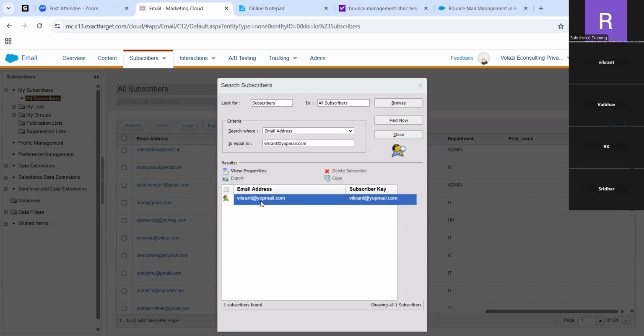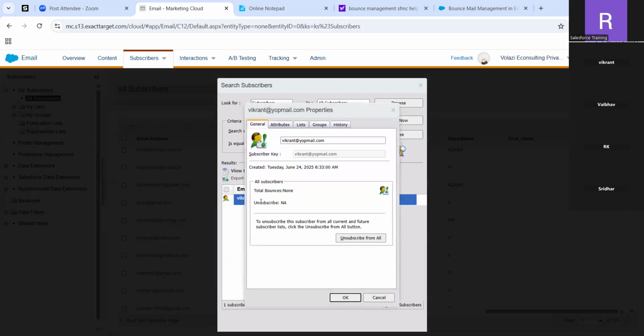So you double click on this, right? So you can see when this person was added to the list. Okay. Still, no bounce has happened because he is a new person. As I said, initially when you get added, you are an active person. Okay.